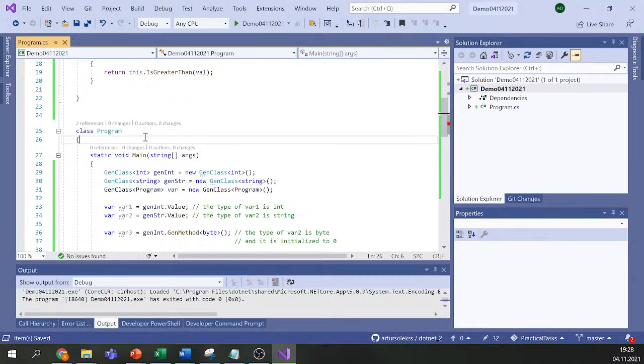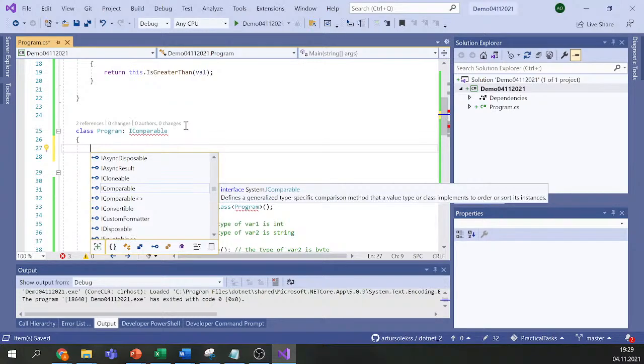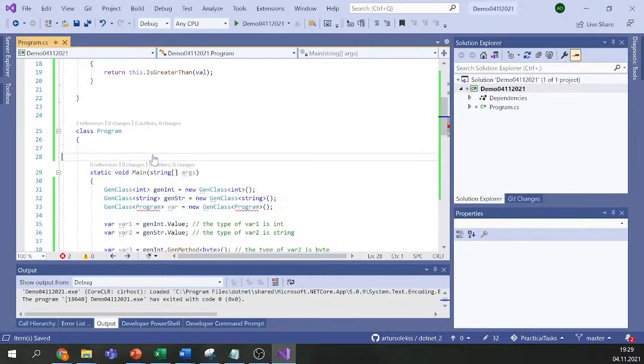But if we implement comparable, yes, it asks us to, we need to implement comparable methods. Maybe I want to do it now, and then Program can be used. But since we do not define it here, the Program cannot be used as the type T, since T should be comparable.